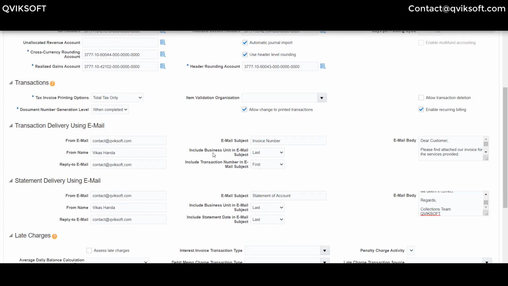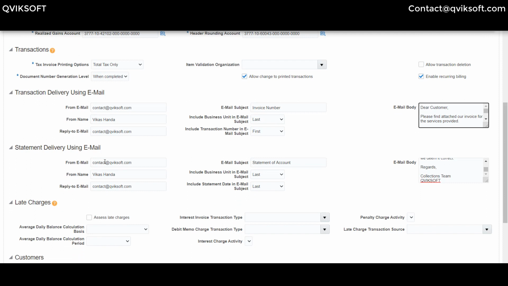For delivering transactions via email, I've given all the details here. I want the business unit to be shown in the subject last, and the transaction number to come first. Then I'm giving some subject, dear customer, and all these details you can give as per how you want to configure your contents. Similarly for statements, I've given similar details and some contents which will be part of the email.